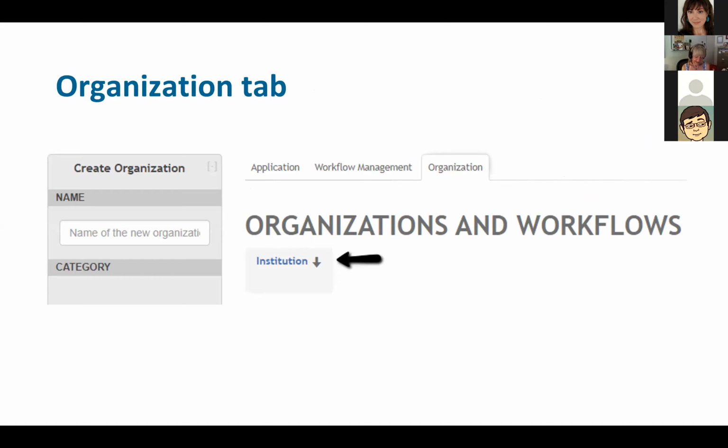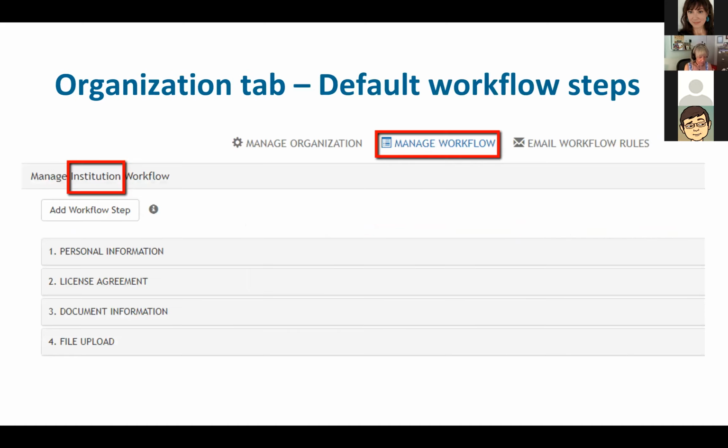These next few slides provide a preview of the setup associated with the institution. This same setup also exists for each sub-organization or sub-entity that you create. This will be a familiar look and feel, these three tabs: application, workflow management, and organization. At this point, we're looking at the organization for the institution, and we're going to manage the workflow.